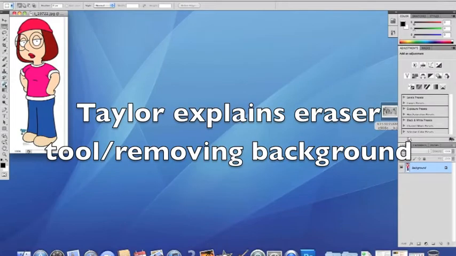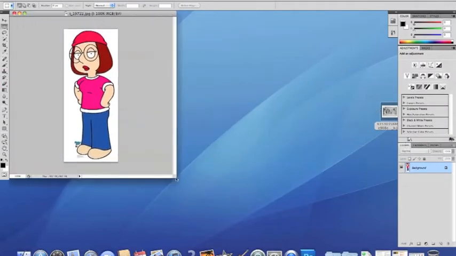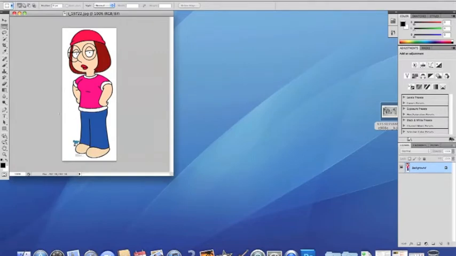So if you're just trying to get Meg out of this background without messing up Meg, you can just go to the eraser tool. You can do it manually like this, but if your background's locked, you can go to Layer from Background, click OK, and then erase it. You can use the background eraser tool, or to make things easier, just do that. Voila!